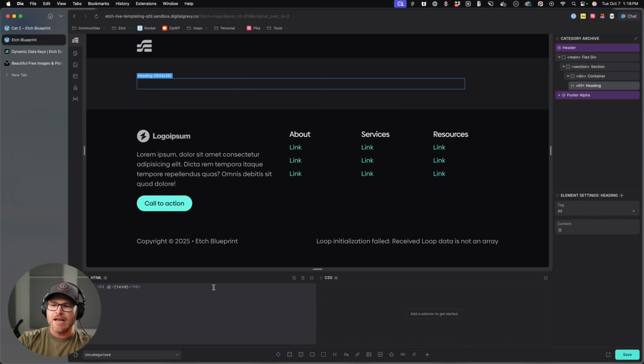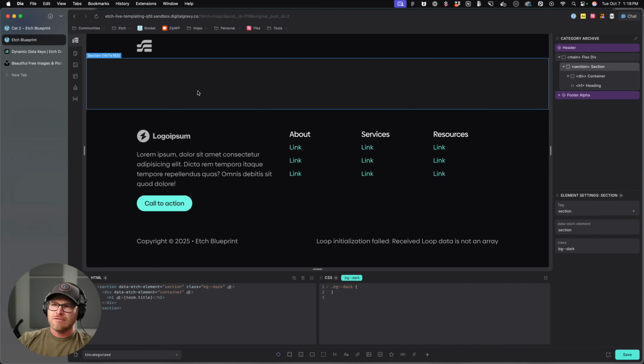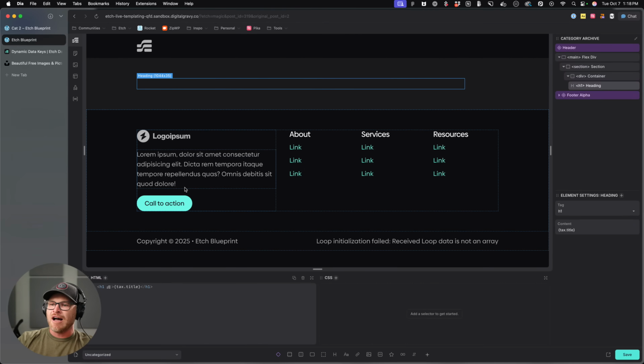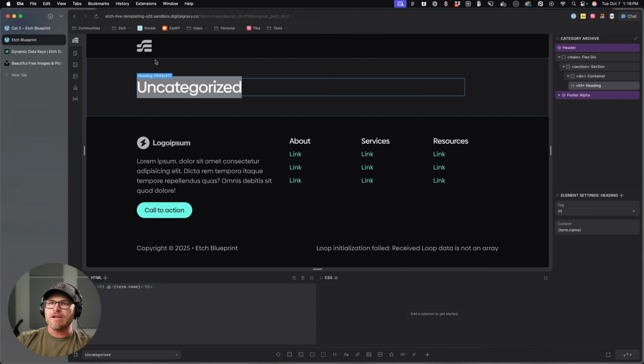Let's see what we can get here. Term.title, taxonomy. I think it's tax, right? Taxonomy. It could also be .name as well. Some of these terms are, there we go. Term.name. Okay, I was pretty sure it was term.